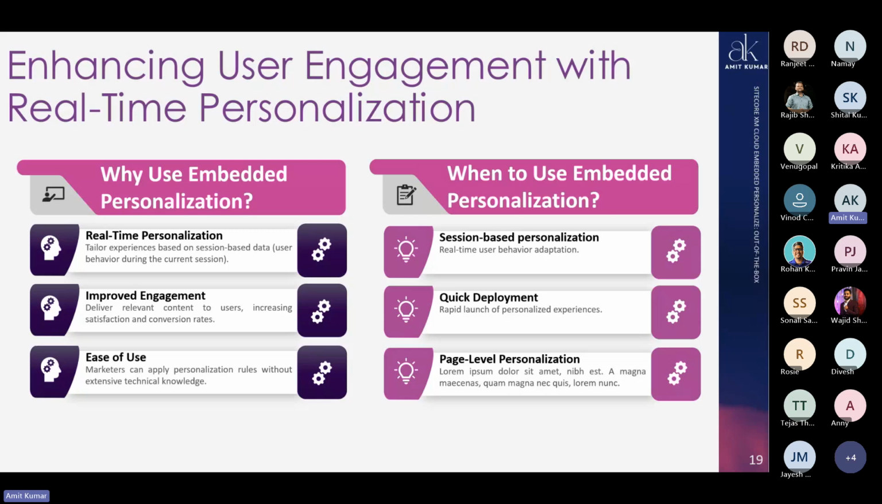And page-level personalization for ease of use, because you are not going to implement it at every component level. It's just one page. If you have a number of content items, apply the personalization and all will be shown to you. So you are not going to add any component-level condition into that.